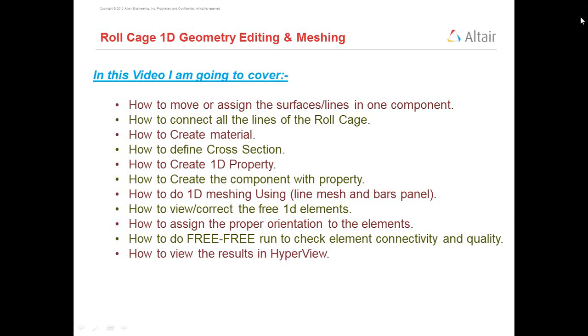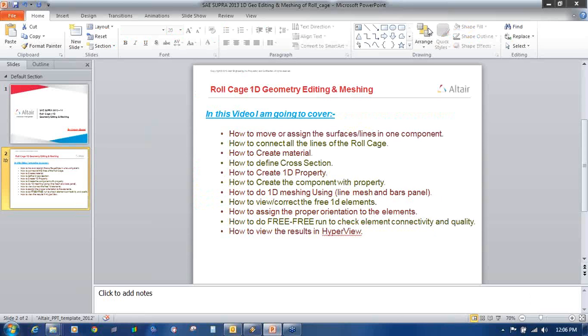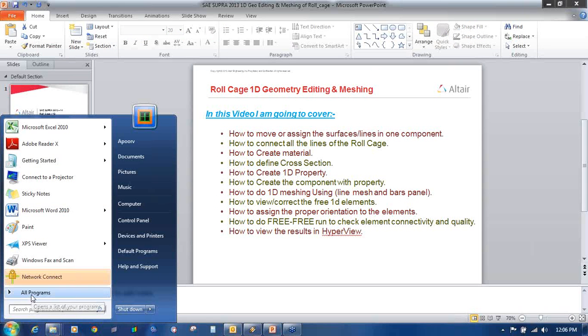So we'll start our session with opening HyperMesh. To open HyperMesh, you can go to Start. In Start, go to All Programs.